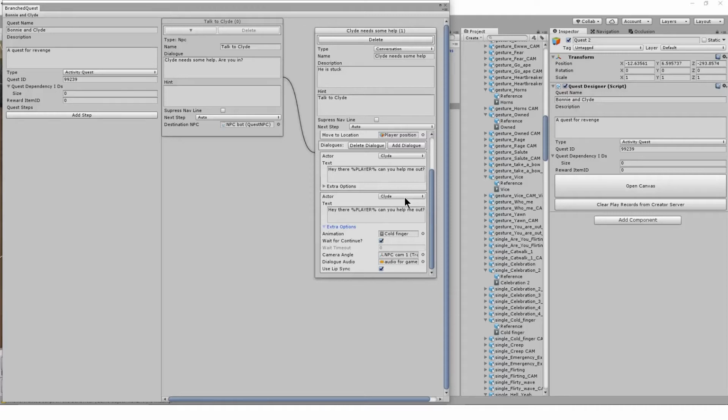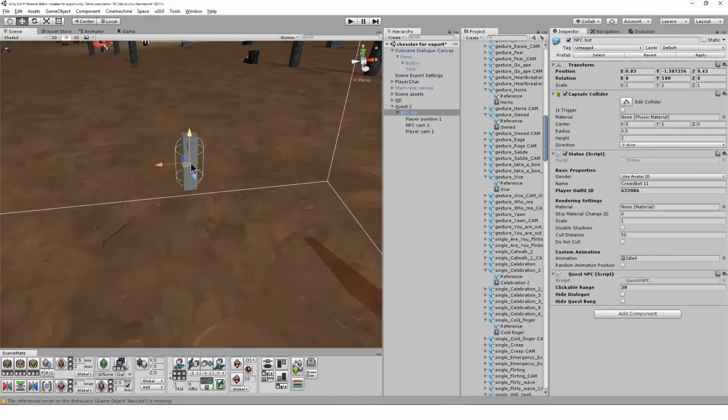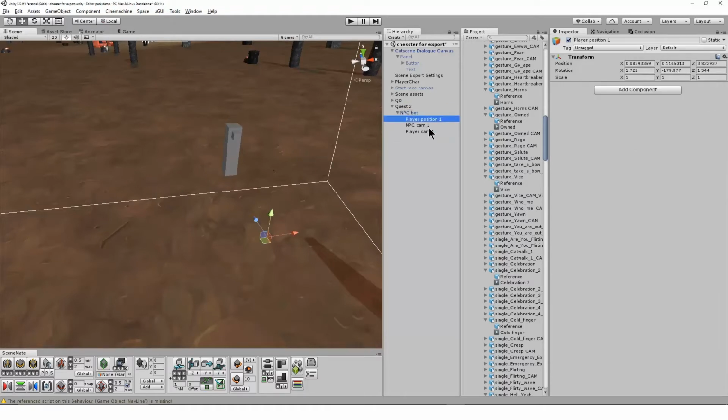From the actor drop-down of my second dialogue, I'm now selecting the player. I can enter my text, my camera angles and my animations. As a good bit of housekeeping, I've also got into the habit of childing my camera angles and even the player position object to the NPC, so I can move the NPC around and not lose the camera angles.